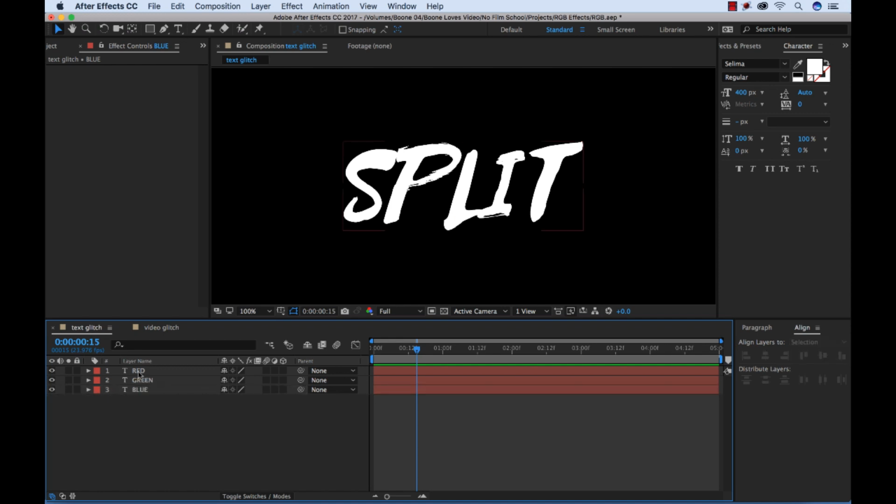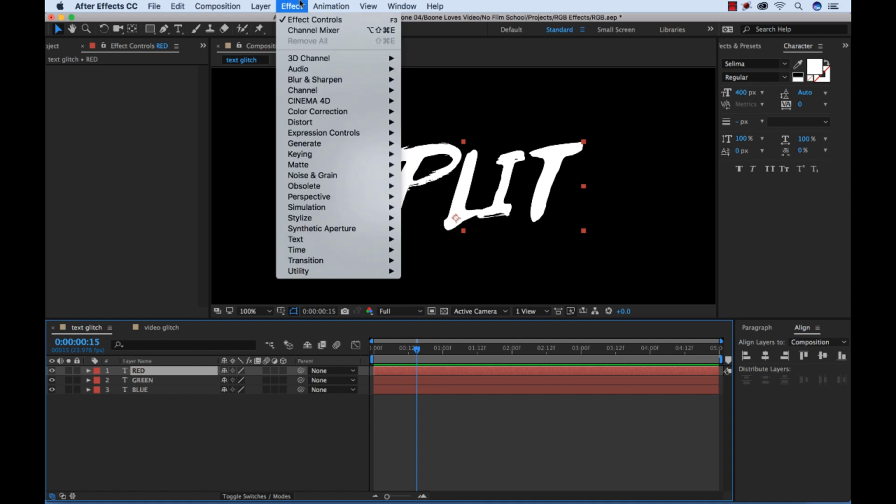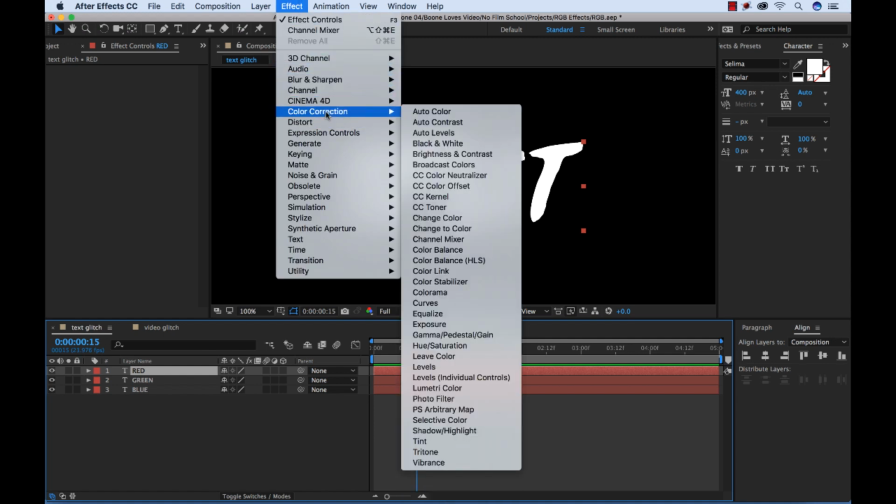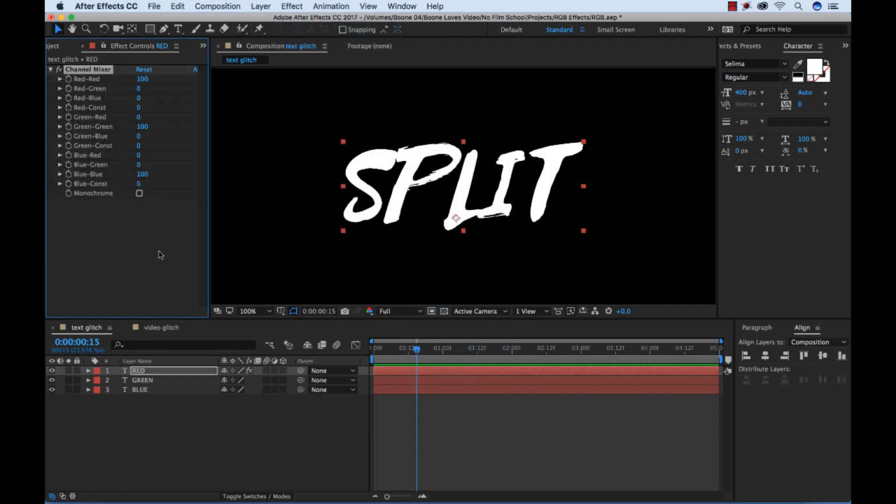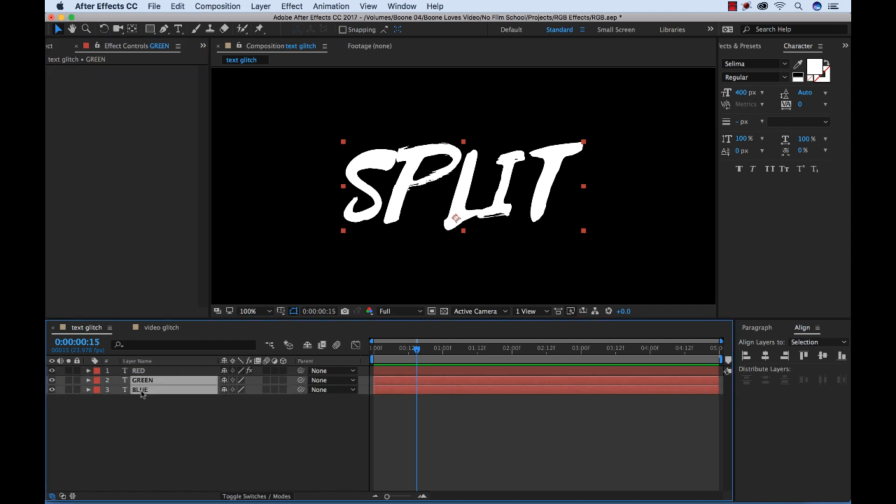So for the next step, I need to isolate each color channel on each layer. So to do that, I'll select my red layer and start with this one. I need to apply the effect channel mixer under color correction. So I'll apply channel mixer, and what this effect allows me to do is isolate each individual color channel. So I'm going to copy this and I'm going to apply this to all of our layers here.